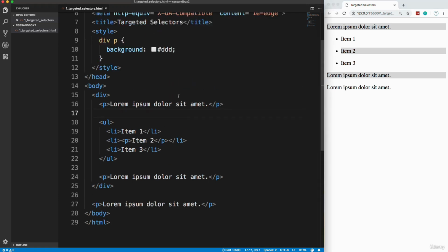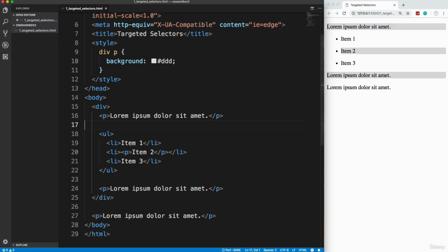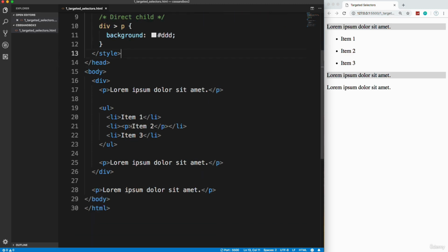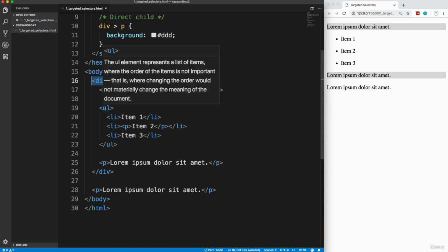Now, what if we wanted to select a paragraph that was directly in a div, a direct child of the div? Let me put a comment here, direct child. To do that, we just add a greater than sign, an angle bracket here, and this is saying that we only want a paragraph that is a direct child of a div. So let's save that, and you can see that the middle one disappeared because it no longer pertains to that. This paragraph's direct parent is a list item. Even though it is in this div, it's not the direct parent. The direct parent is a list item, then that parent is the UL, and then that parent is the div.